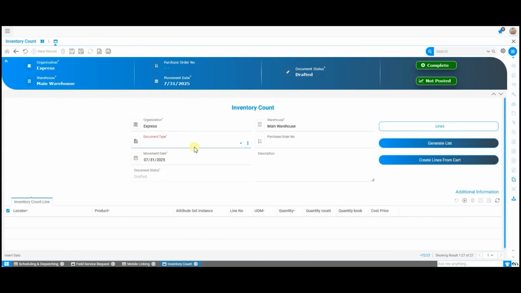Upon clicking, in the Document Type field, select Physical Inventory. In the Warehouse field, select the warehouse in which you want to update the quantity. Let me select LC Warehouse to update the quantity of the particular product. This is the movement date. I am selecting this and click Save to save this inventory count record.